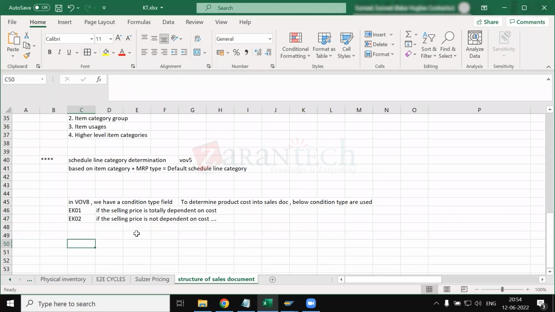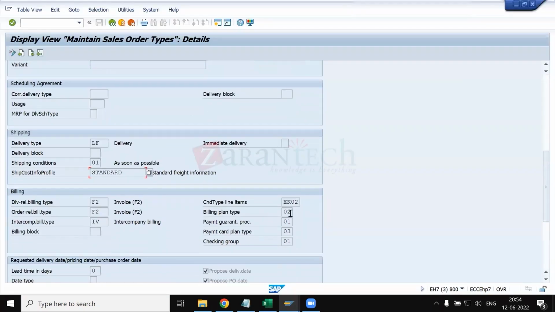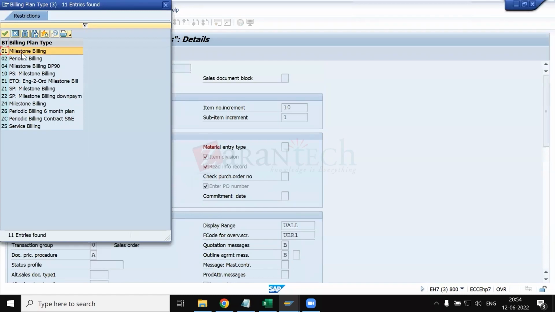Jumping back to my original screen, you will see here the billing plan type. If I click on the F4 button, you will see the standard recommended milestone billing and periodic billing. If your work is going to be completed in periodic ways, then you can opt for periodic. If a certain part of the structure is completed and then you have to bill it, you can opt for milestone. From the FI point also, you will be familiar with these two billing types.